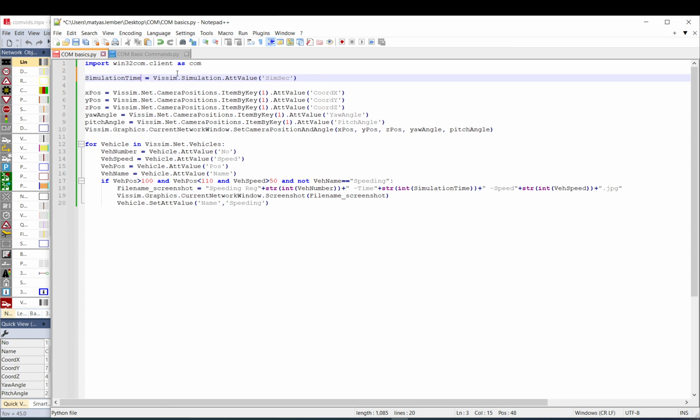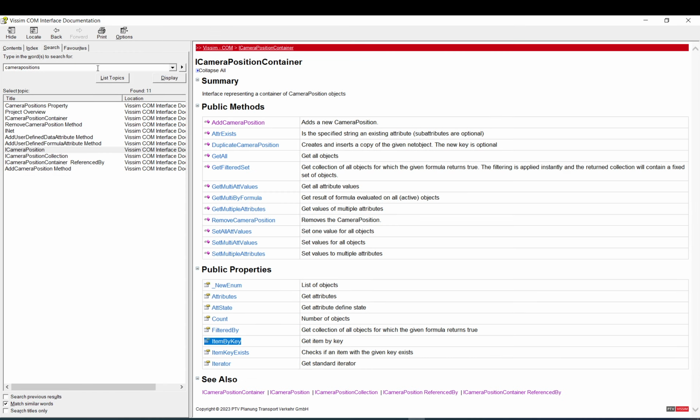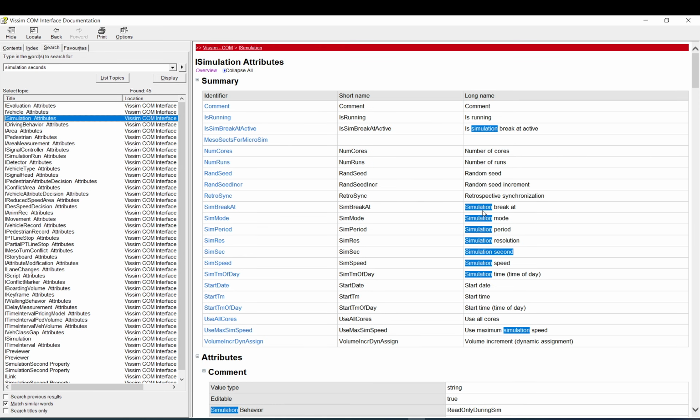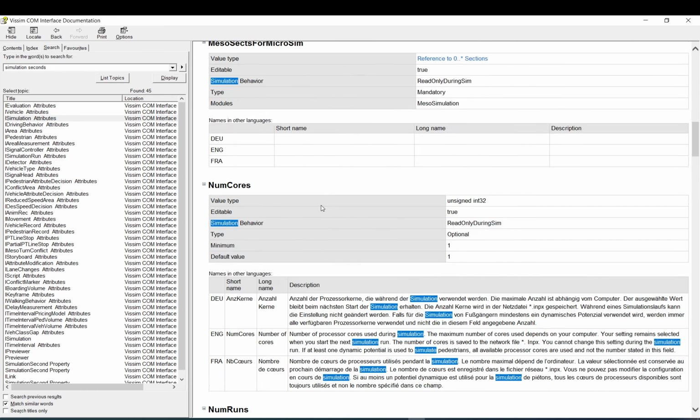Yep. And then I get the simsec. So simsec is an attribute. Again, if you go to the search, simsec, or you can try simulation second. I don't know if it will find it this way. You might need to look a bit further. So simulation attributes, simulation second, there you are, simsec. So now you know that it's in simulation, ISimulation.